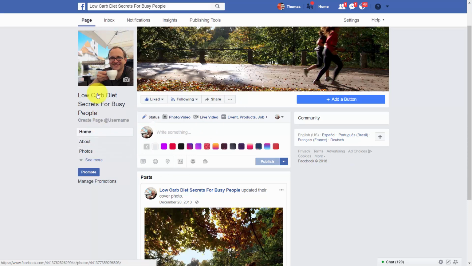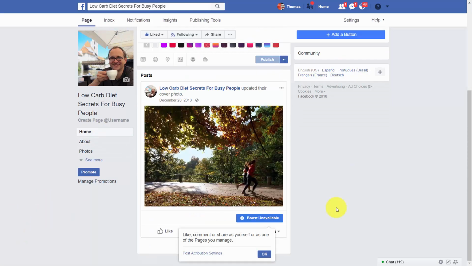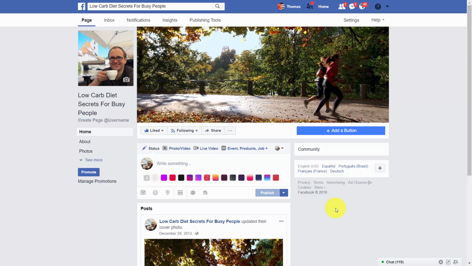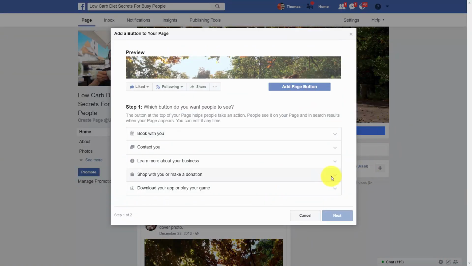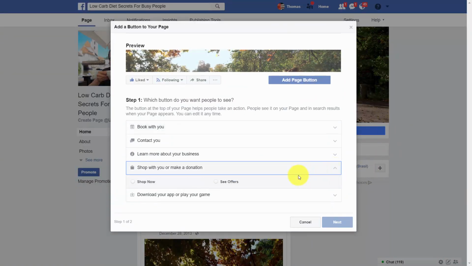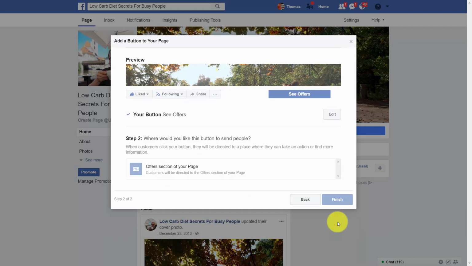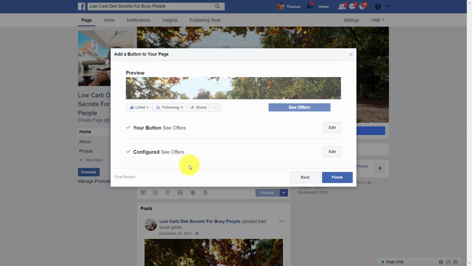Again, of course, depending on how much this is part of your business, you can then add a button to your page. You can choose the one and you're likely to click Shop with You. And then you can click See Offers. And then this will take them to the Offers section of your page. We'll then click Finish.